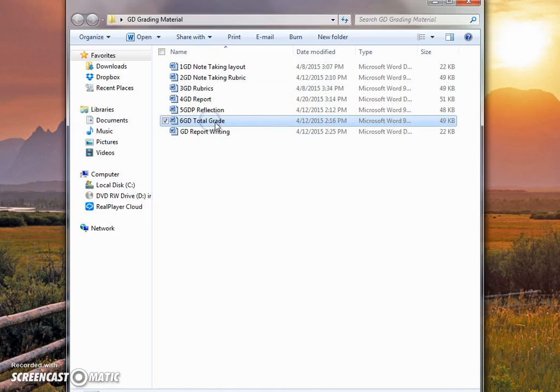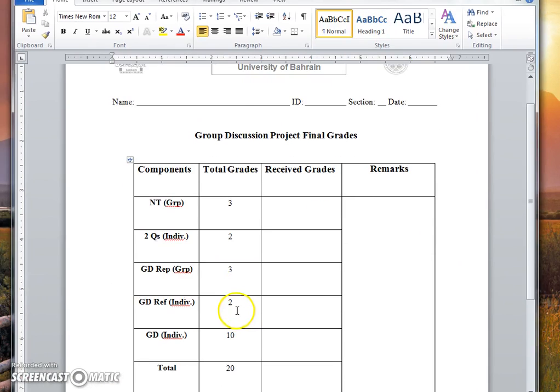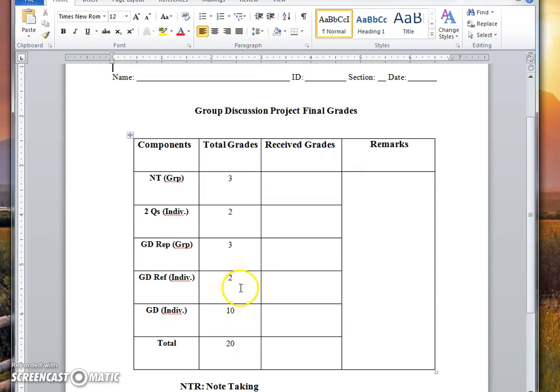This is the total grade sheet of your group discussion, which gives a complete picture of how your marks for group discussion are put together. As you see, the first one is note taking, which is group work, and your note taking will be graded for 3 marks.